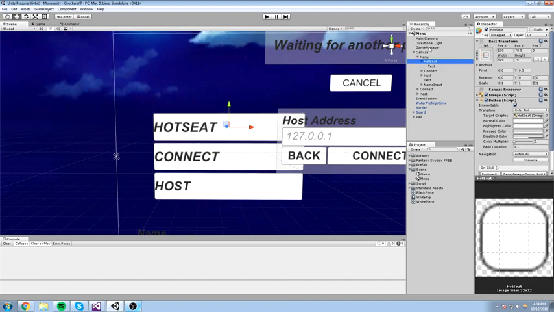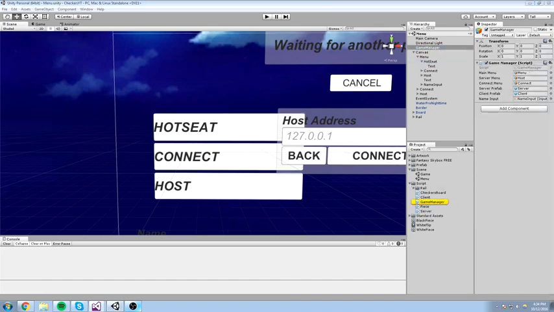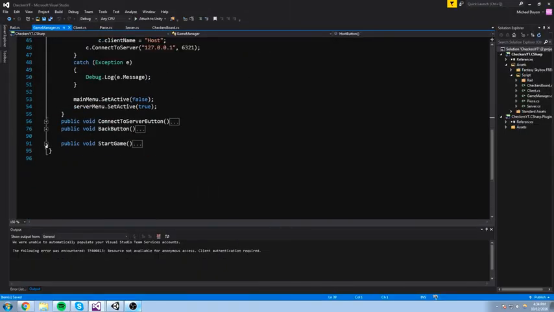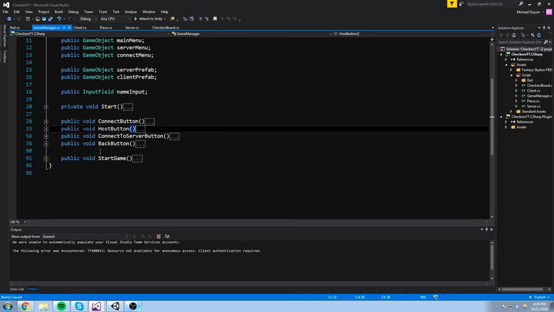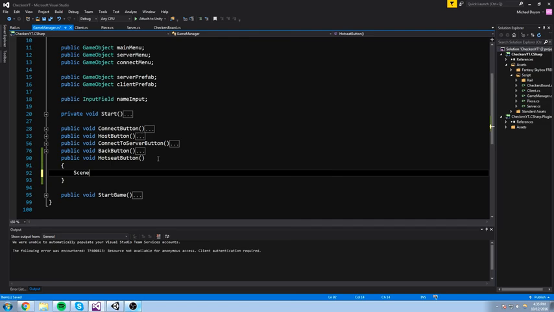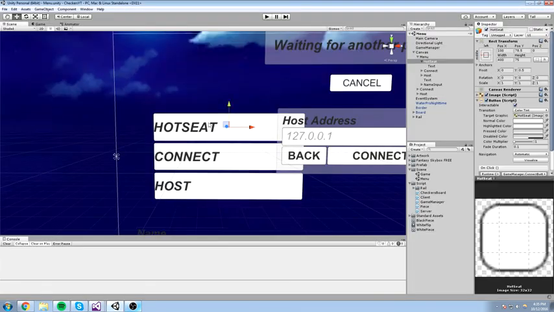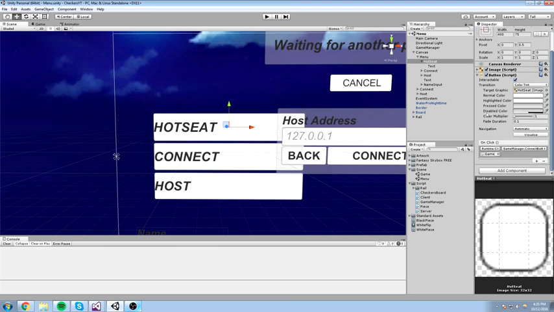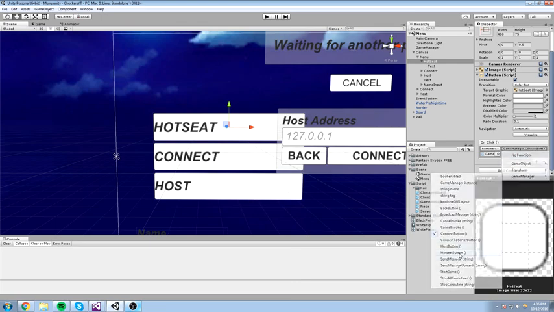Now we'll need to find the game manager, open up the actual script inside of it, and we are going to create a function for that. So all we really want to do if we start a game without anybody, like without a host or without a connection, is to simply just change the scene, as simple as it is. So public void Hotseat button, and inside of that function we do a scene manager dot load scene. We load the game scene, and let's just quickly link that function to our actual button. So I'm on my button, this is connected to the connect button. We're gonna change that to Hotseat button.